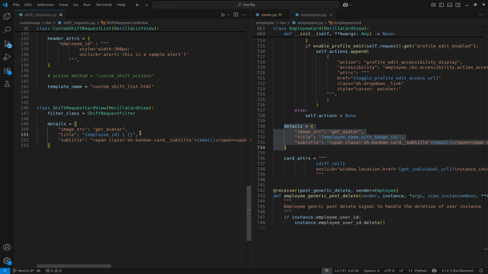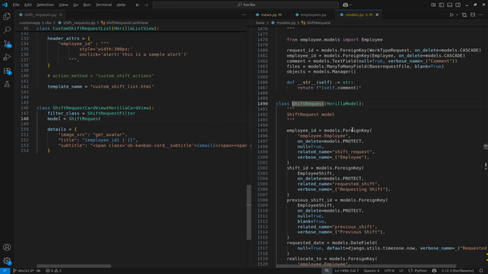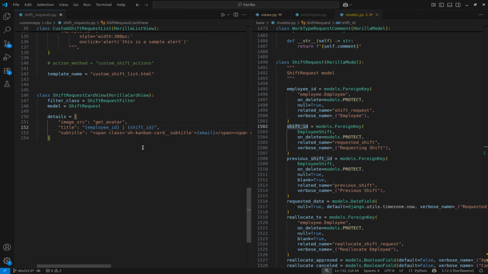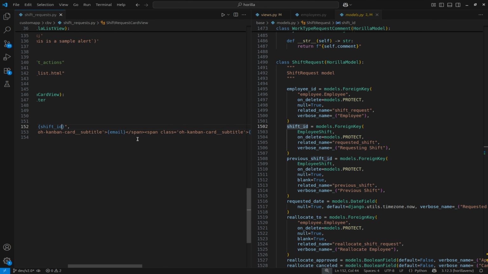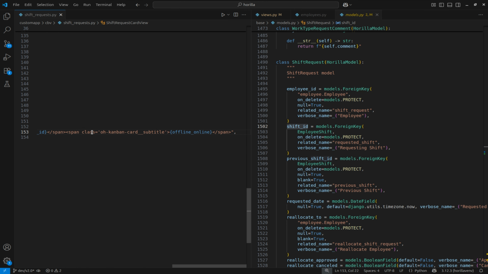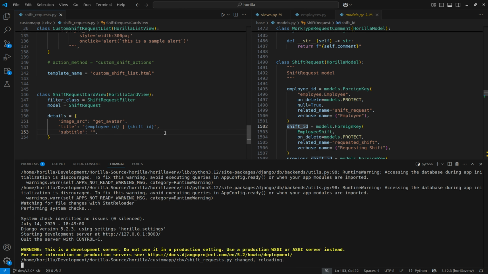And the shift requested shift, also map the model. It will be the shift request model. When we check on the shift request model, here is the shift ID. Let's also map the request shift. Let's add this information for now. Now let's restart the server.